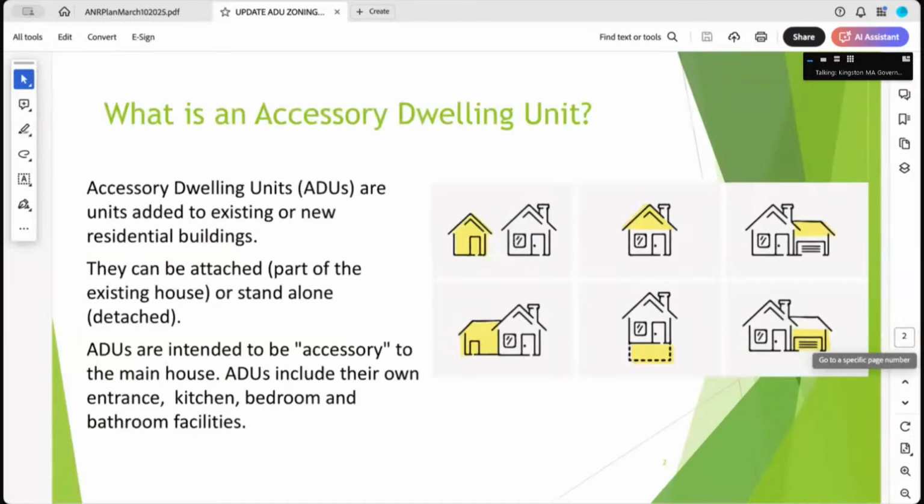So just want to remind everybody what an accessory dwelling unit is, and that's the yellow on this screen. We went over this when we updated our bylaw last spring. It can be attached or detached, meaning it's either physically attached to the house by being part of the roof, maybe over the garage, maybe attached to the side of the house, maybe a converted basement, or even converting the garage. Or detached, it's a standalone structure on the lot. And they're always accessory to the main house. Any questions on that?